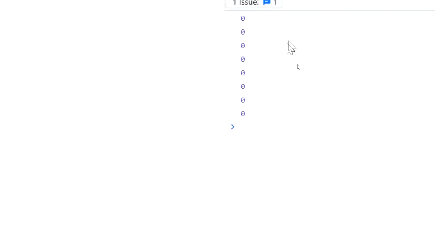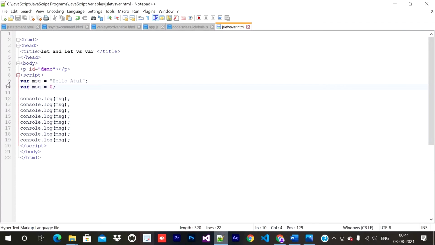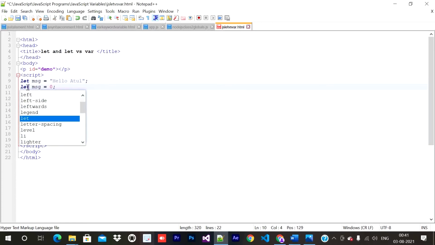So you can see in every console.log it is printing 0. So it is working with var, because var keyword scope is global, it is accessible anywhere. Whatever new value it gets in the end, it will display that value. So here we just change it again to let msg equal to hello Atul and let msg equal to 0.